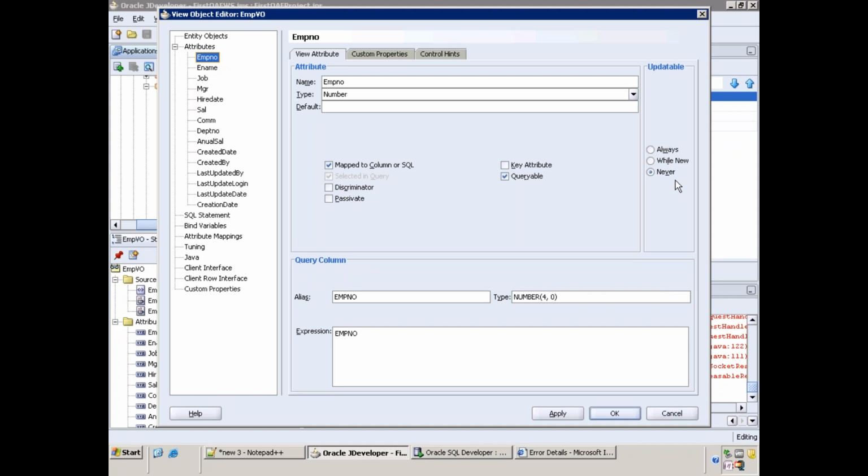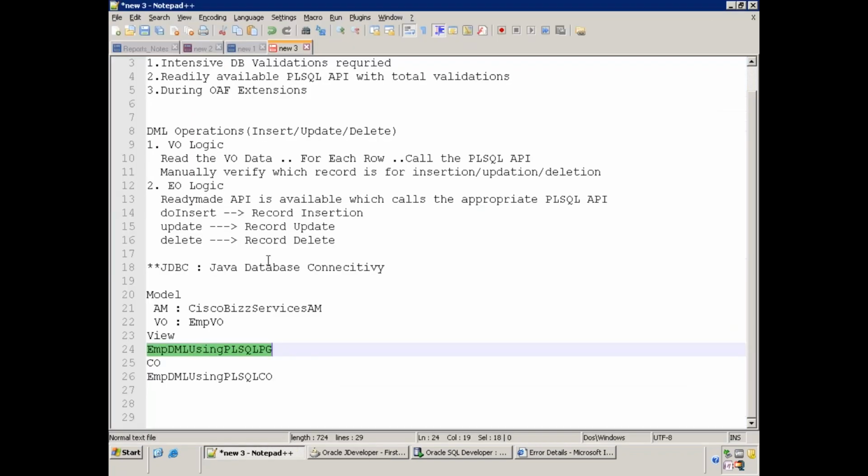But in our case here, we are using a VO, but we want to perform the updation. We want to use a VO, but still we want to perform the updation, and that updation logic will be done by the PL/SQL.